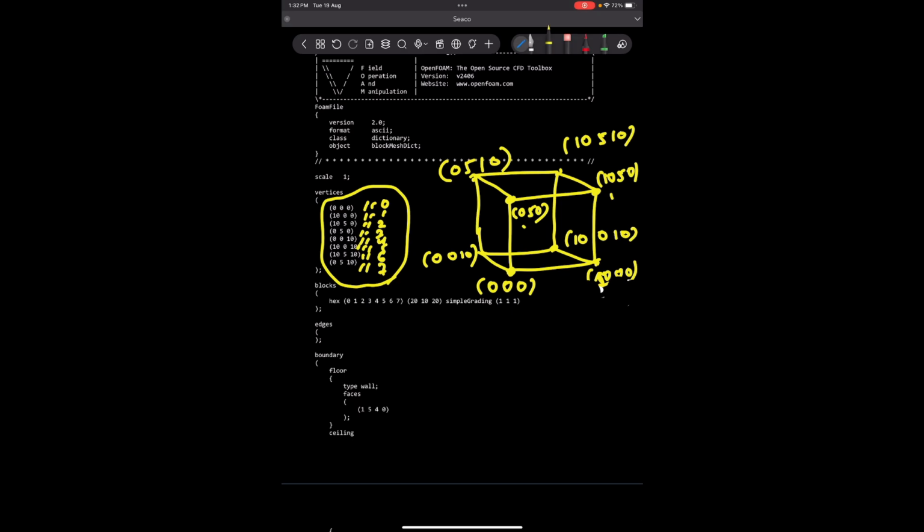So it is like giving the naming in the form of numbers. You are giving the first vertex's name as 0, second one name as 1, third one name as 2, like that. All right, so this is the part.